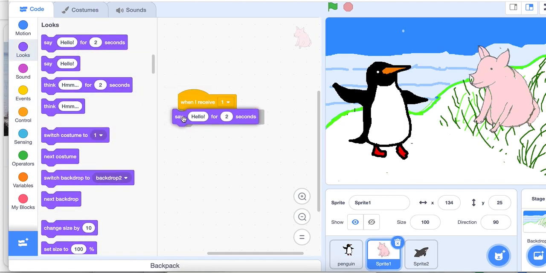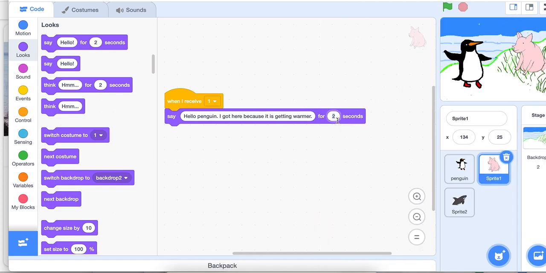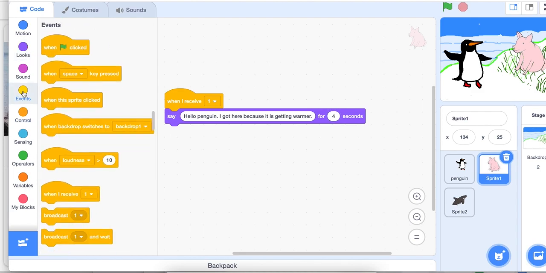And what it says can be the same as before. Hello, penguin. I got here, I think I said, because it is getting warmer. Now, it could say that for any length of time. We don't have to worry about making everything 3 or everything 2, because the penguin is not going to start talking again until it receives a broadcast from the pig.